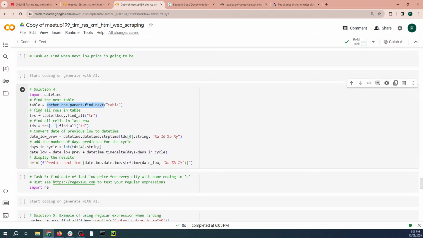Okay, once I've got the table, then I want to find all the rows in it, but I'm only interested in the rows that are in the T body part of the table rather than the heading, so I just want the content, and then I'm going to look at all the TDs in that row. So I'm going to go to the last row, so TRs -1.